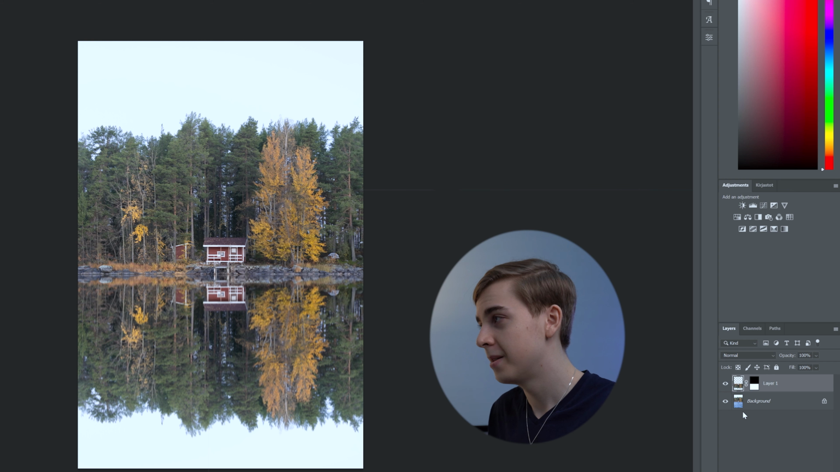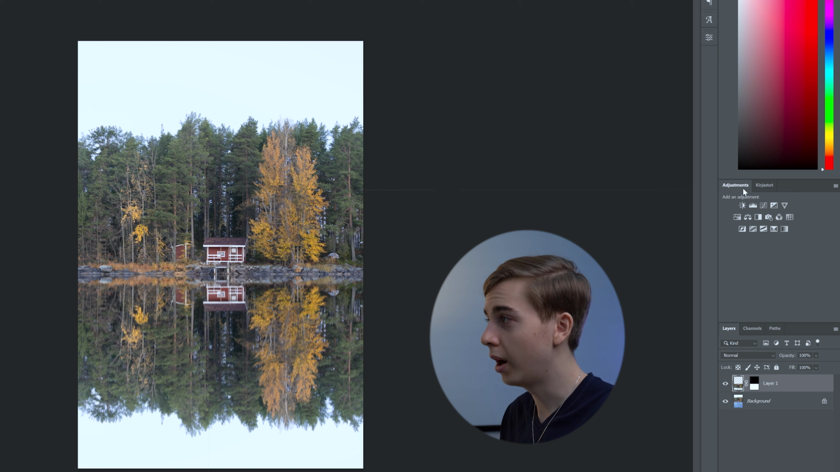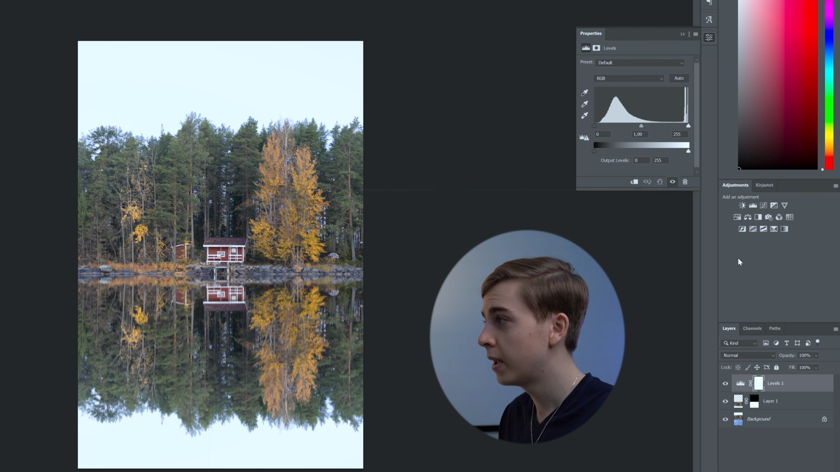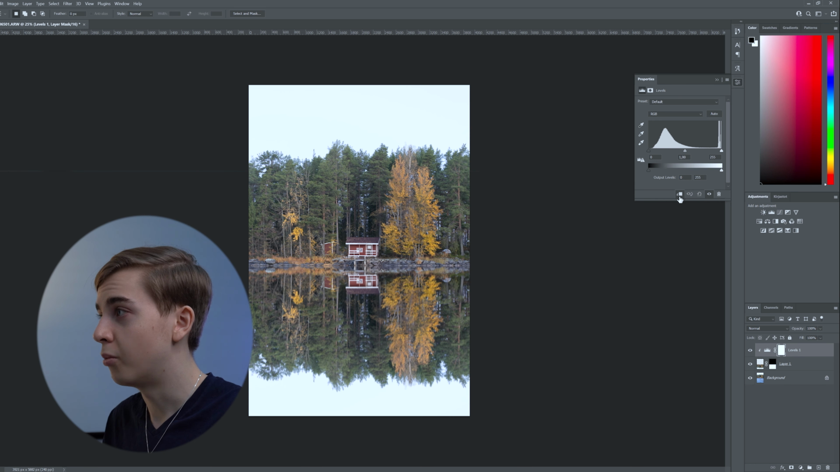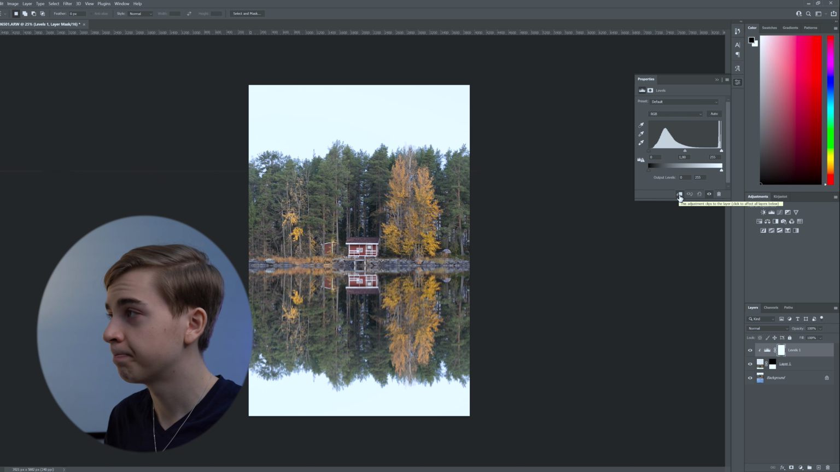I'll show you. So, go to Adjustments and go to Levels. Click that. Then come here between these layers and hold your Alt and click. And now it has created a clipping mask, and now it will only affect the reflection. The other way to create a clipping mask would be to come here and press this button right here. That's how you can do it also.